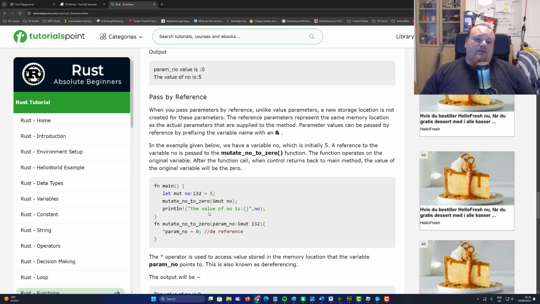An ampersand is basically the same thing as in C programming and stuff like that, and I'm lucky that I'm one of those that actually got C programming and assembly programming as a thing in my first education back in 1999.